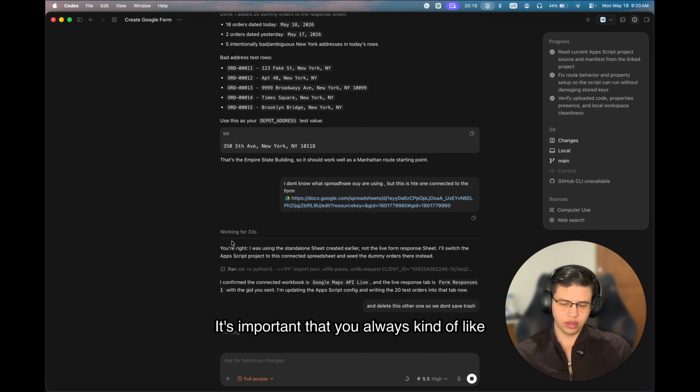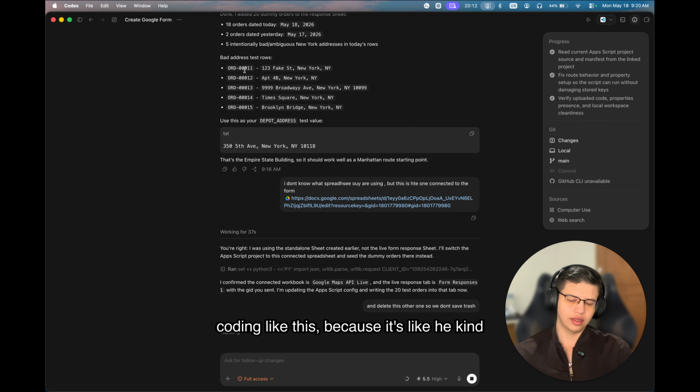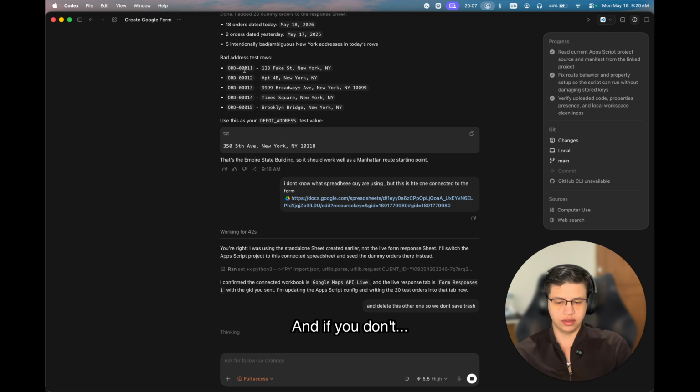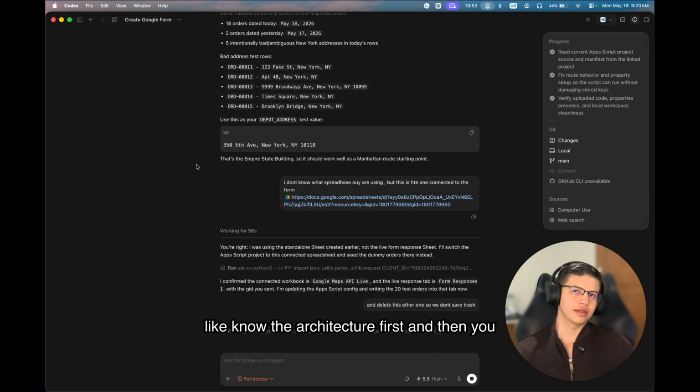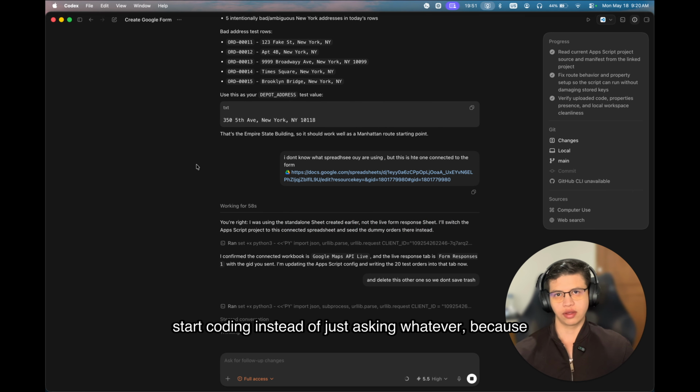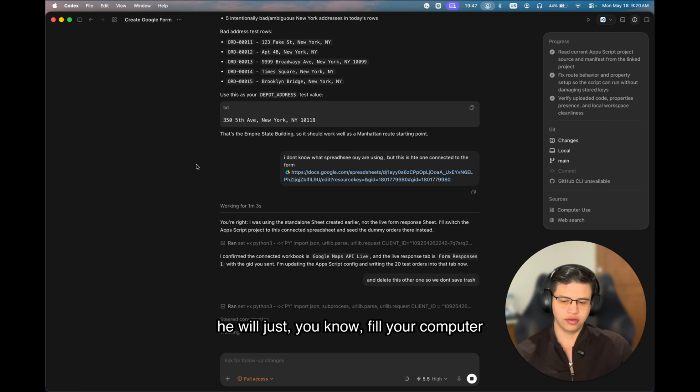It's important that you always keep this in mind when you are coding like this, because he sometimes creates a bunch of files that you don't really need, and if you're not attentive, you will see that he created a bunch of spreadsheets, a bunch of stuff that you didn't need. That's why it's important to know the architecture first and then start coding, instead of just asking whatever, because he will fill your computer with a bunch of trash.